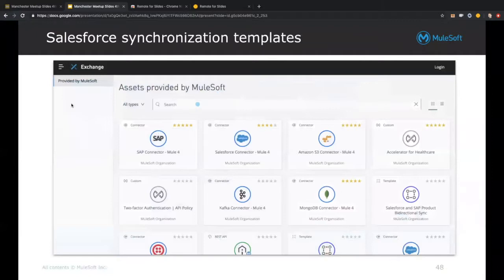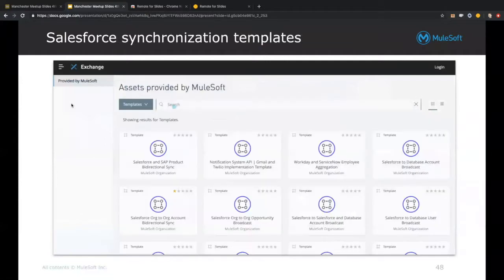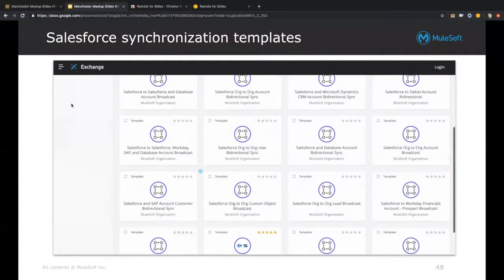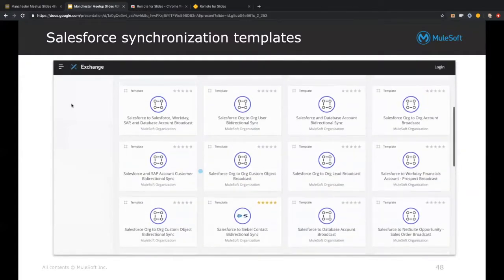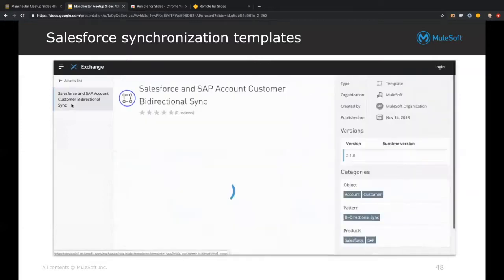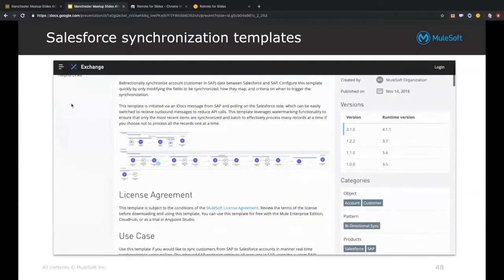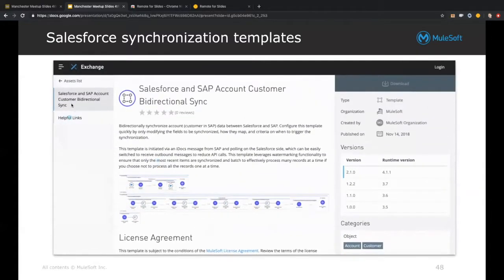And actually, in Exchange, we've got quite a few examples, templates, where you can see a few of these. If you go to Exchange, look for templates, search for Salesforce, you'll see a few examples, like Salesforce org to org for opportunities, or maybe Salesforce and Microsoft Dynamics, or Salesforce and Workday. We've got a lot of different wizards, and if you take a look at these, they've got sample flows in them, sample config that can get you started, basically. So you can start integrating your systems with a sample process.